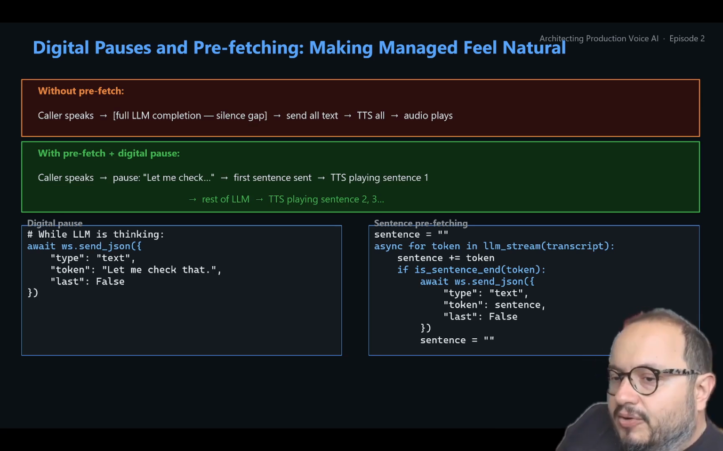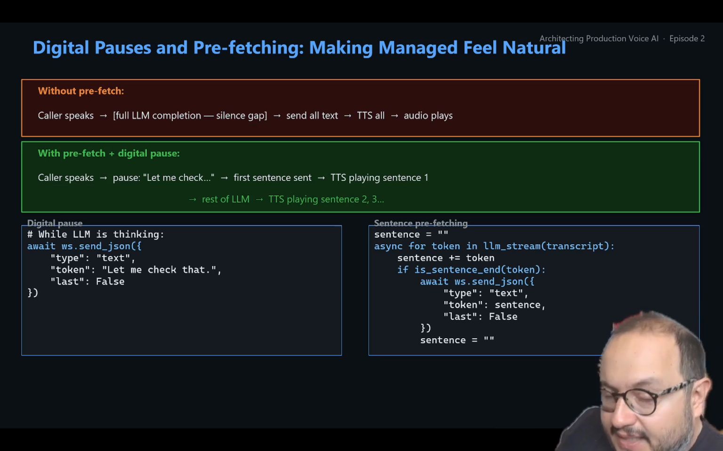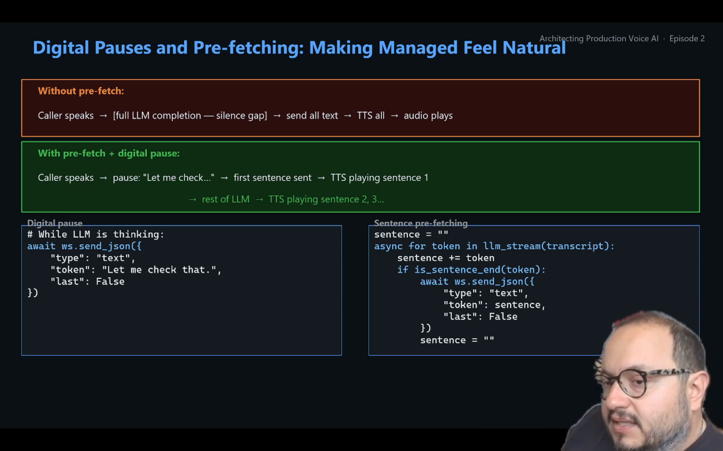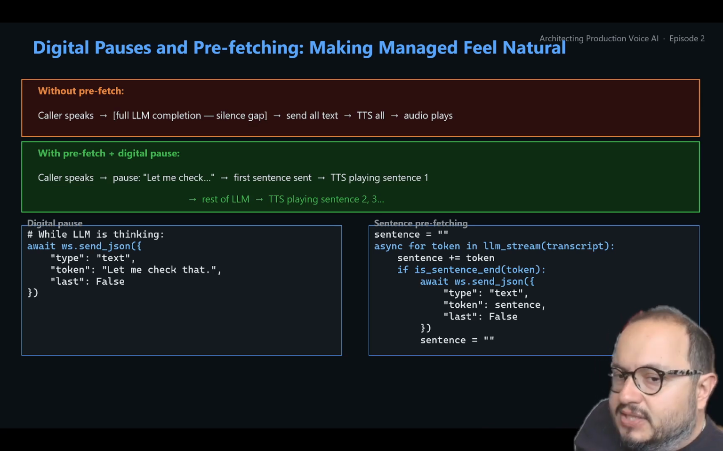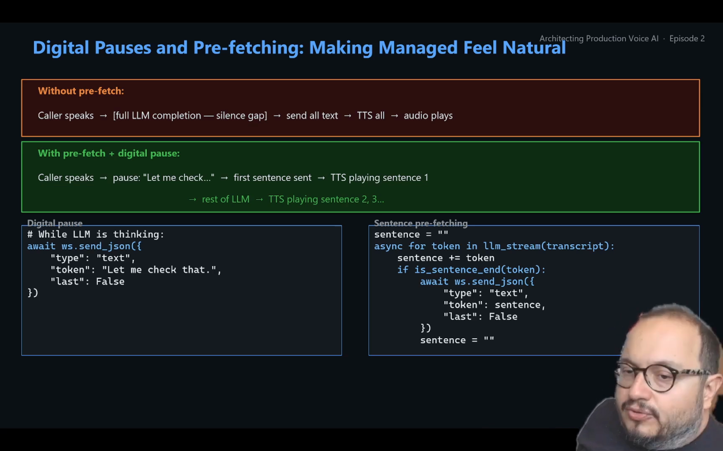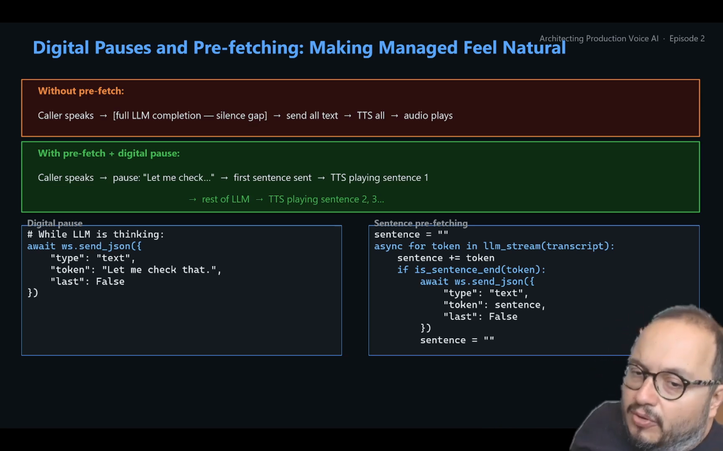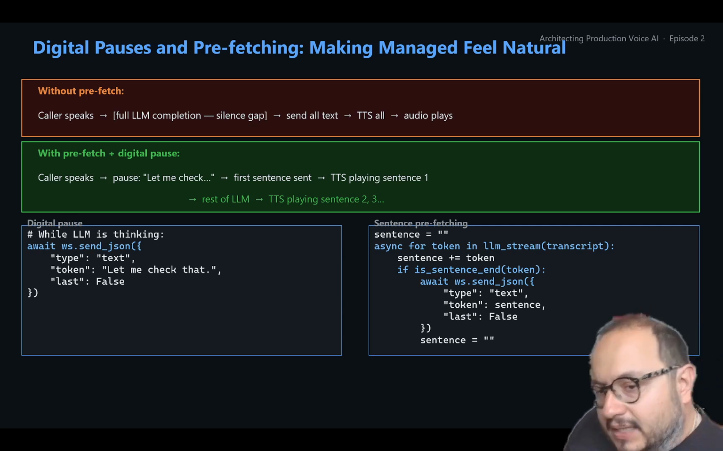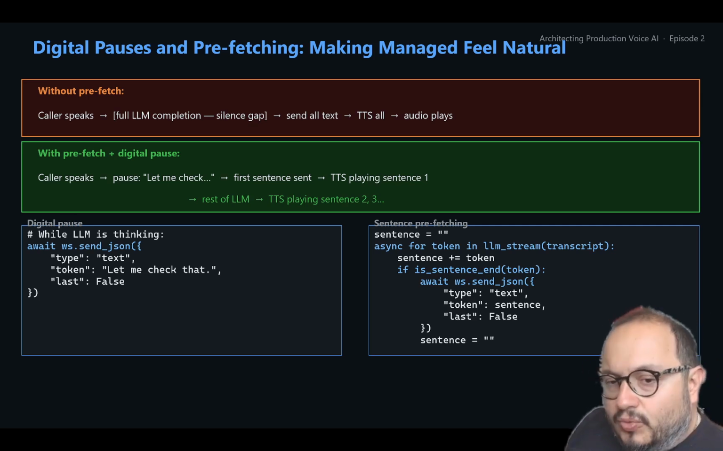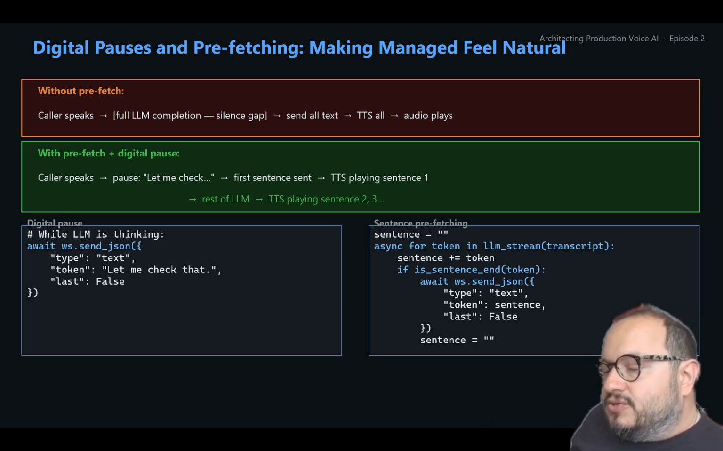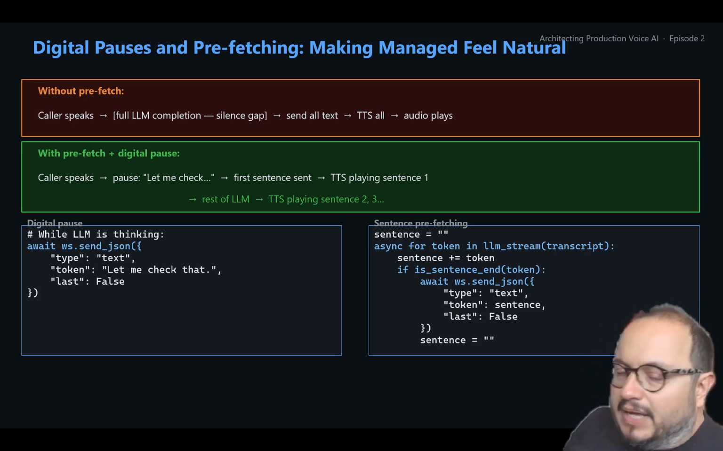This tells Twilio to play a brief sound, a thinking sound, a hold tone, or actual silence to signal the caller that the agent is still processing. This prevents the caller from assuming the line is dead. The second is prefetching. ConversationRelay supports injecting the first sentence of a response before the full LLM completion is available. While the LLM is generating sentences 2 through 5, Twilio is already synthesizing and playing sentence 1. This gives you streaming-style latency within a managed architecture, without you building the streaming pipeline yourself.